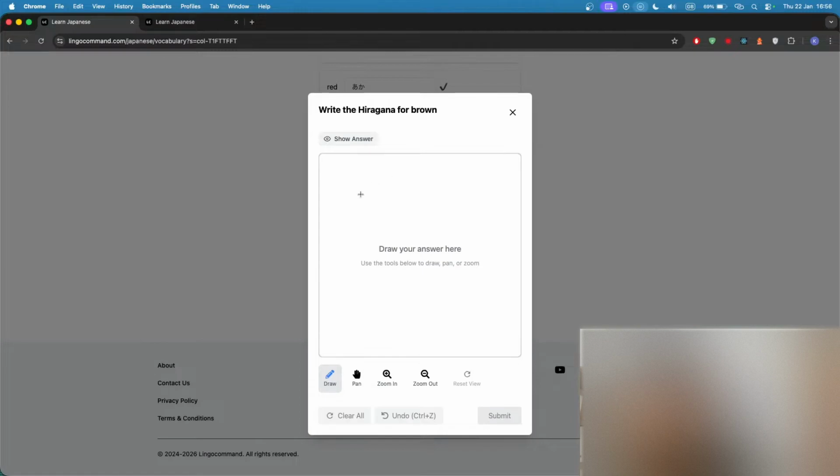So brown is chairo. But this cha sound is actually something called a yoon combination. So if you have chi plus ya together, they make a sound called cha. If this ya is half size.